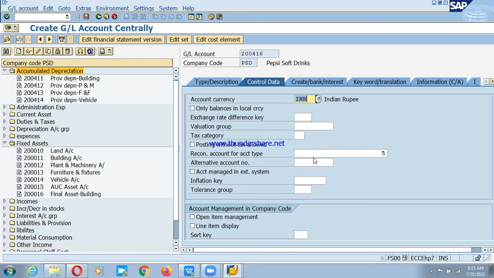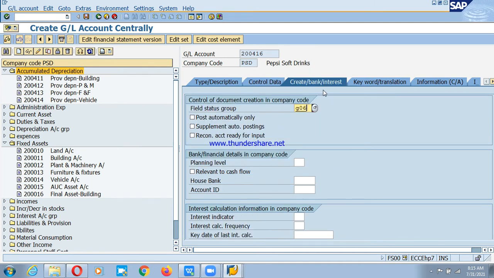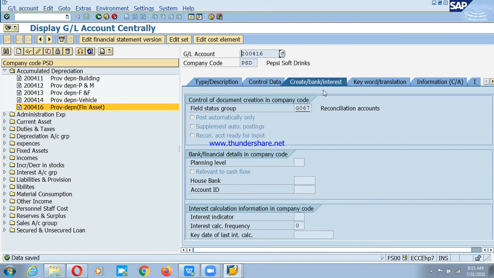Control data, it's a reconciliation account. Reconciliation account for account type asset, select line item display, sort key 018. Click on create bank or interest, G067. Save. Now we are going to integrate all these ledgers with account determination.